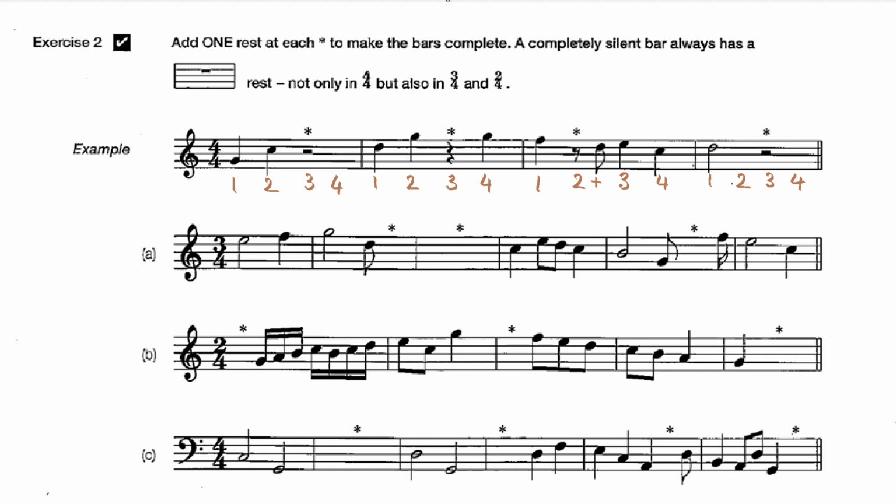I abandoned my solfege halfway through there. Possibly bad of me, but hopefully that helps you understand how that sounds.